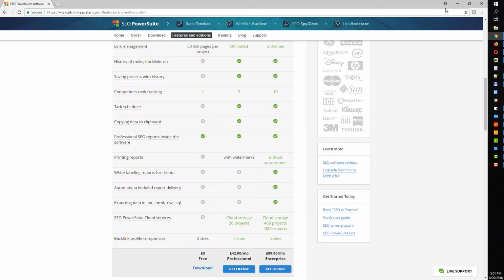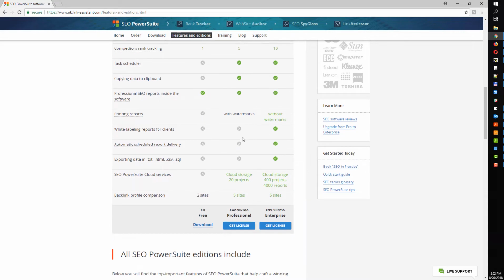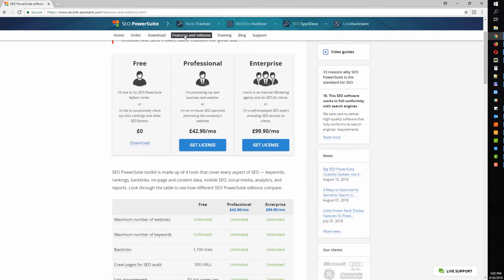And also, there are some minor differences, such as, for instance, in Rank Tracker, you are able to check only 5 competitors per project, and to add only 5 competitors to your SpyGlass project. While in Enterprise you can increase this number up to 10 competitors per project, and there are some other minor differences which you can find in this features and additions page.